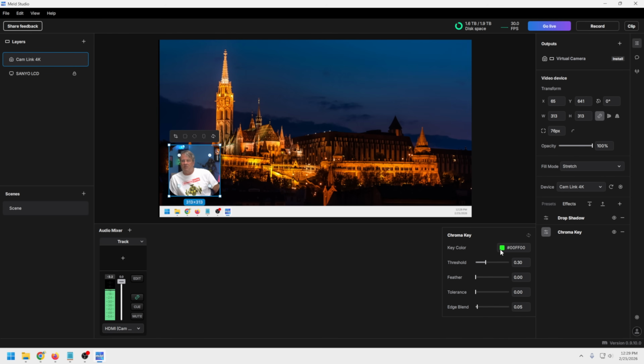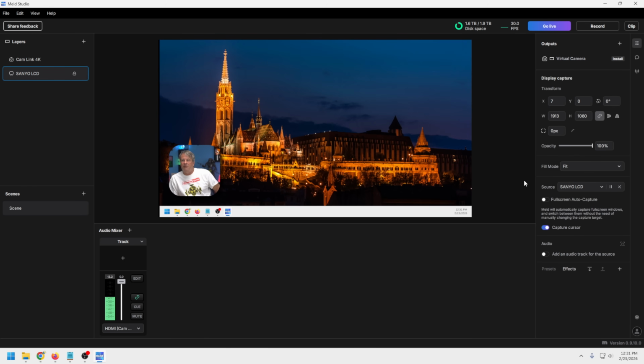This is where you just pick the background color if you're using a green screen, and it will green screen you out. Now all the same things that you can do with your camera, you can do with your background. If this particular thing has audio, you can add it right here. You can also select capture the cursor.